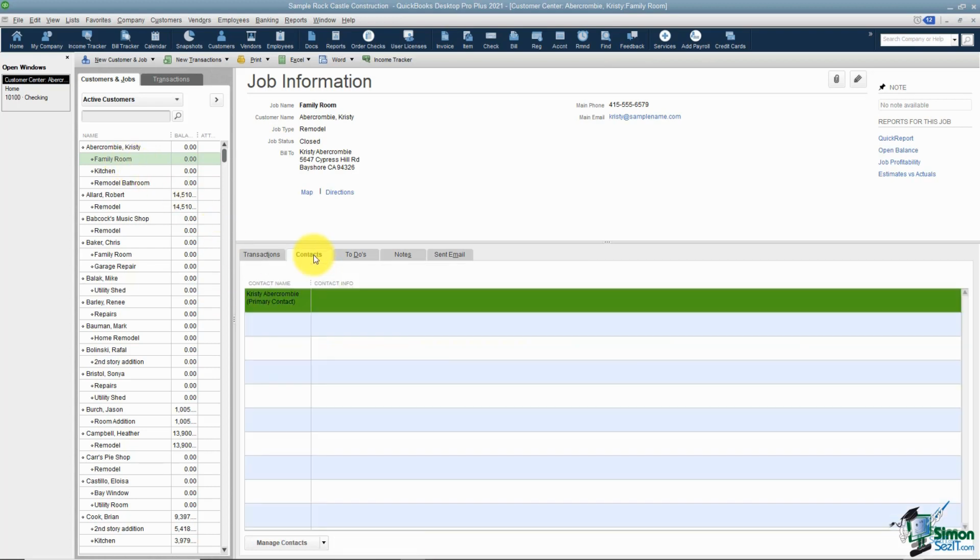Now let's look over at the Contacts tab. These would be any contacts related to this customer or job. Right now we have Christy, and she's the primary contact. If I go down here next to Manage Contacts, I can edit the selected one or add a new contact or delete this one if I'd like.